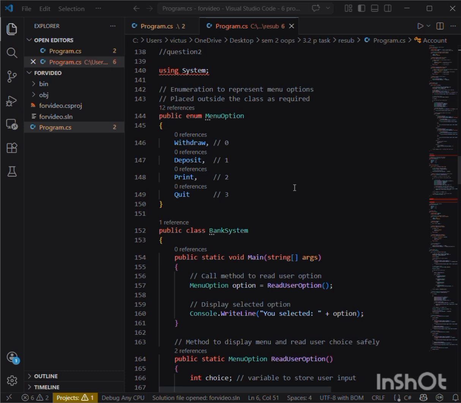For the enum, I placed the enum outside the BankSystem class, as the task required. It has four values: withdraw, deposit, print, and quit, as you can see here in the exact order, because enum starts from 0 by default. So withdraw maps to 0, deposit to 1, print to 2, and quit to 3.